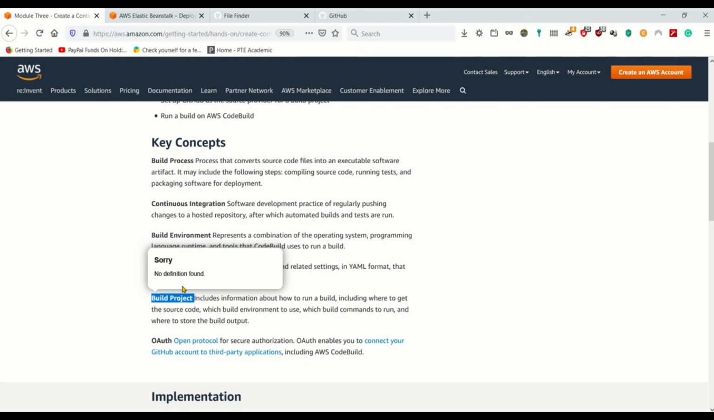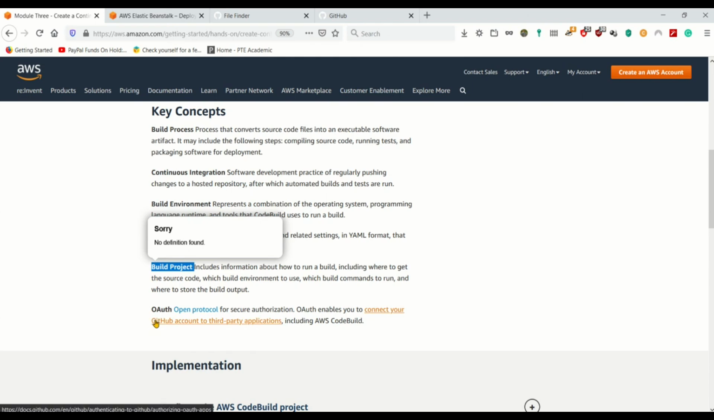So now, where to store the build output. Whatever is done, it's just going to detect everything. So after deploying that code, where to store that output. And open protocol for secure authorization.